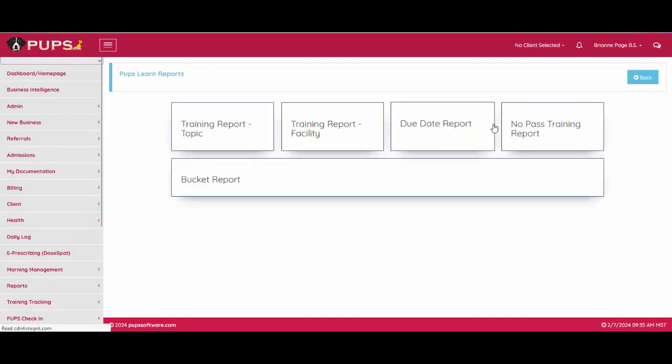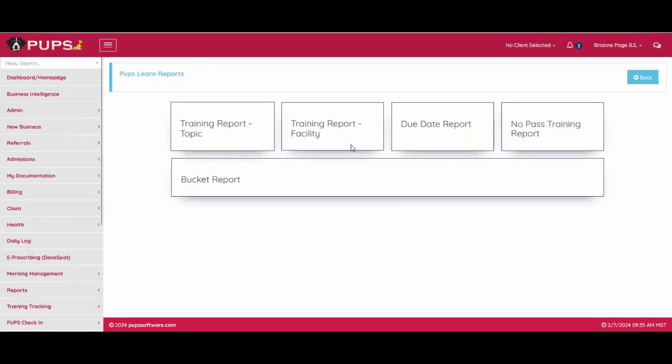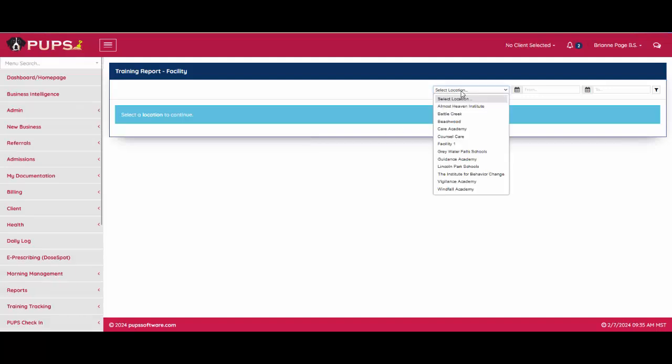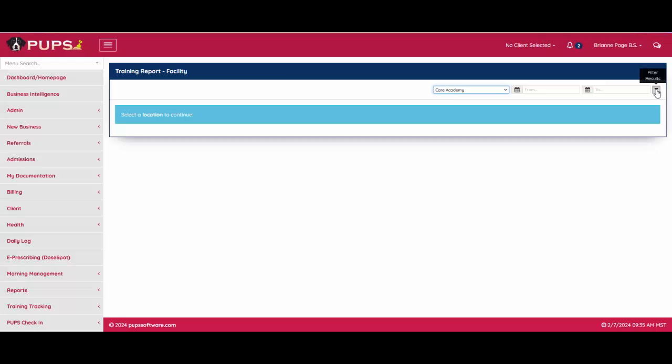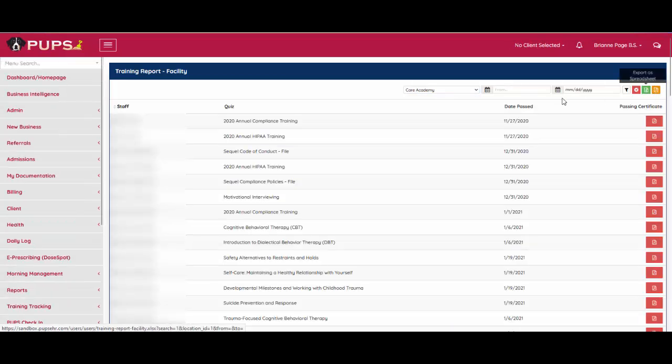If we click on the reports tab, we're going to see some report options. For this demonstration, we're going to click on the training report for the facility. We're going to choose our facility, and we're going to click the filter button to apply the filter. And here we will see a list of the users from that facility who have completed trainings.